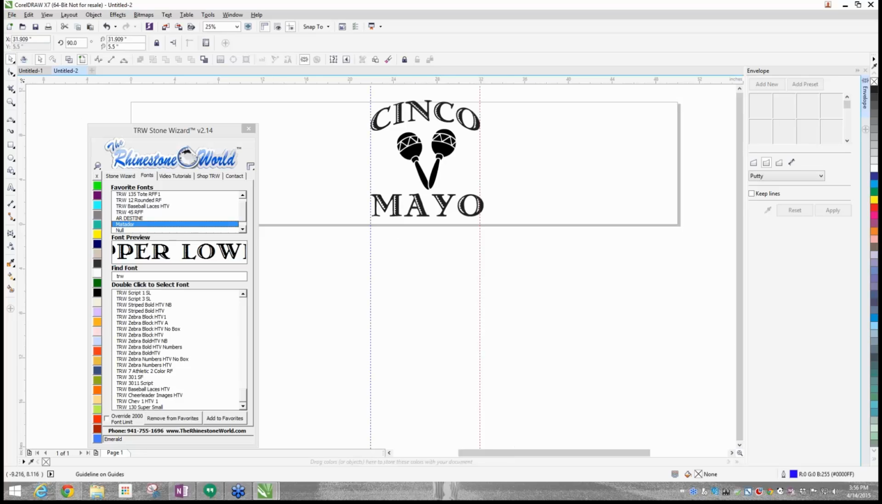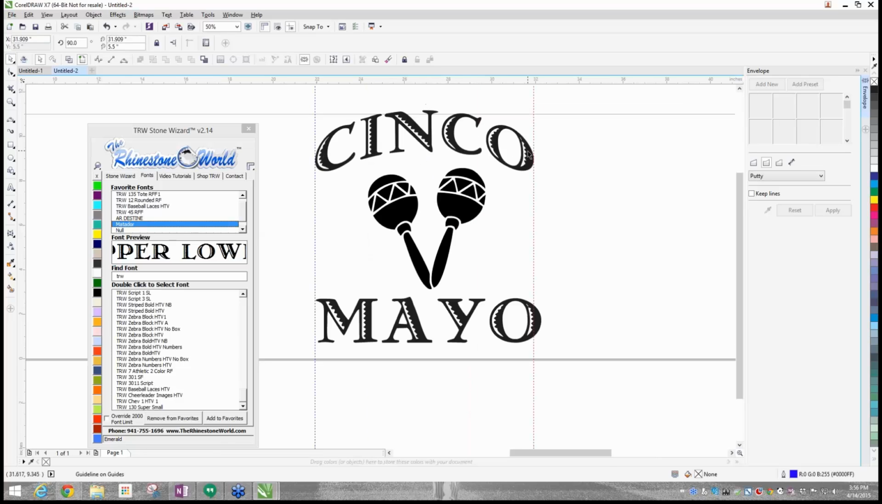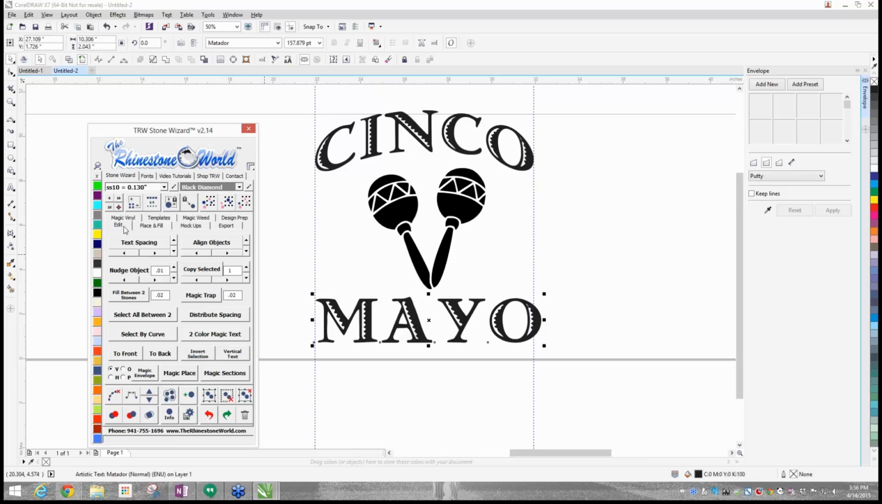Now, the one thing is, notice what I did here. I brought out my grid lines, my rulers, because I know the Cinco right there was exactly the size I needed to be. So now, notice how my Mayo is a little bit too long here, okay? So what I can do is select the bottom text here. I'm going to go to my Stone Wizard, go to my Edit tab, and simply hit text spacing, okay?